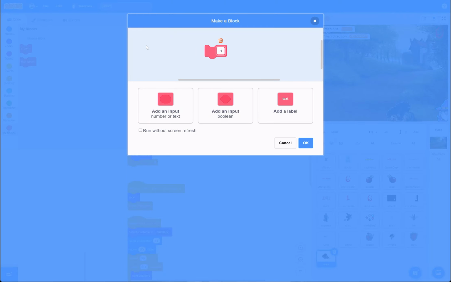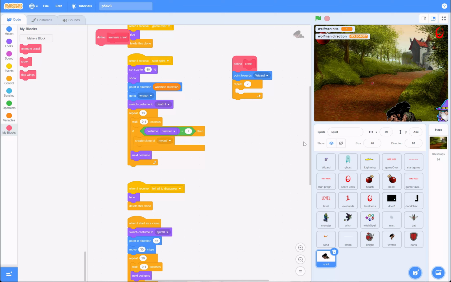I'm going to call it Animate Crawl. And so Animate Crawl is going to go through the sequence of costumes just once. And then if you need him to crawl some more, you repeat it. So we're going to do it twice. So Animate Crawl comes in here. Now we're finished with this. We need to just do the Animate Crawl.